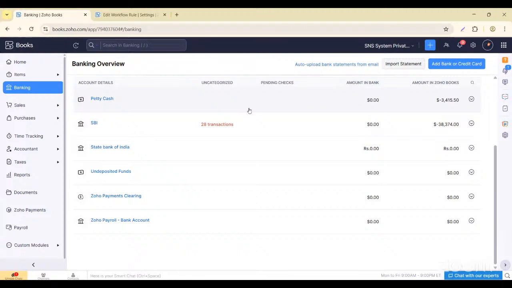If it appears in the list, what I mean is that if it appears in this list, add bank or credit card, that means it supports live feed integration. Now, for security reasons, Zoho uses a third-party bank feed partner. You'll need to authenticate using your net banking credentials, and Zoho will securely fetch your transactions going forward.